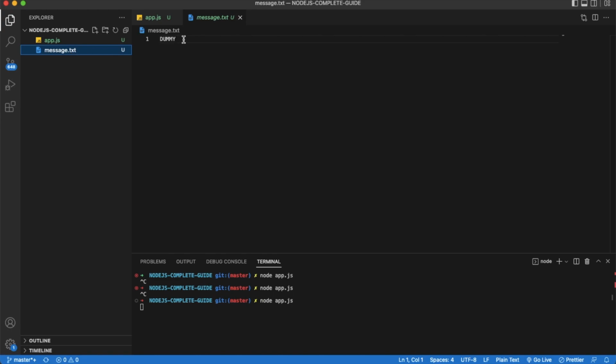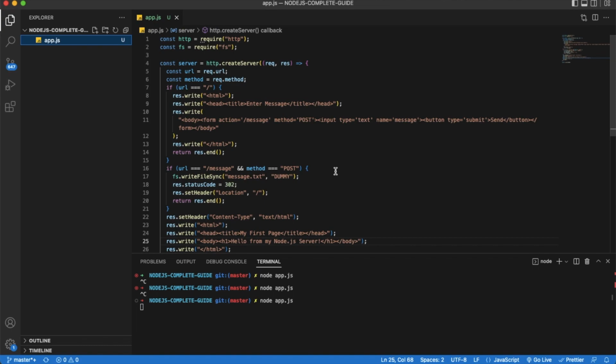Now let's also get rid of that. And let's work on actually parsing the data the user sent us and writing that data into that file.